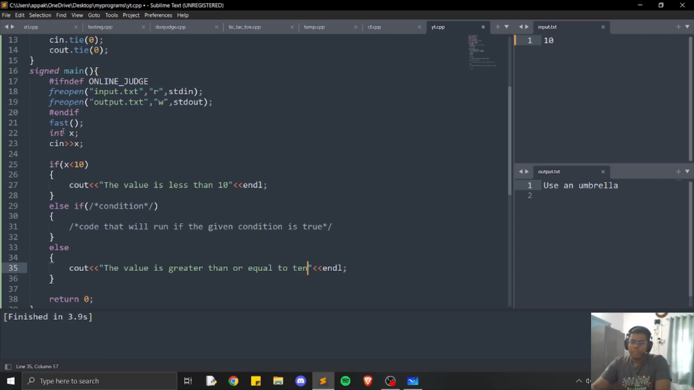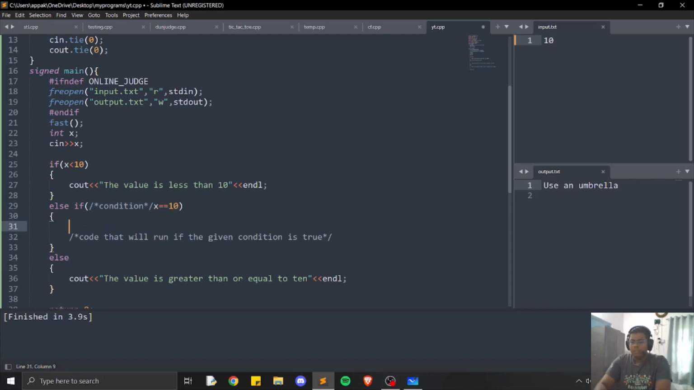But now we can also include one more statement, like if x equal to 10, like here in the condition, if x equal to 10, then we'll print out the value is exactly equal to 10.